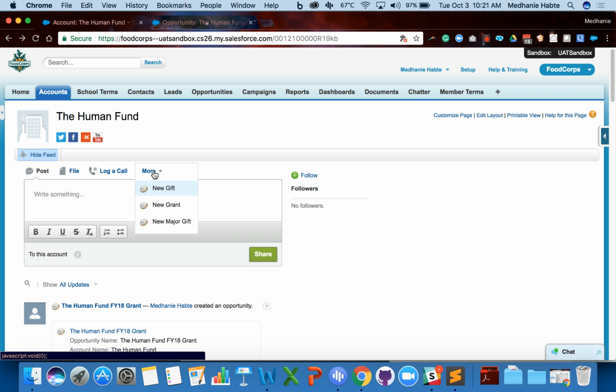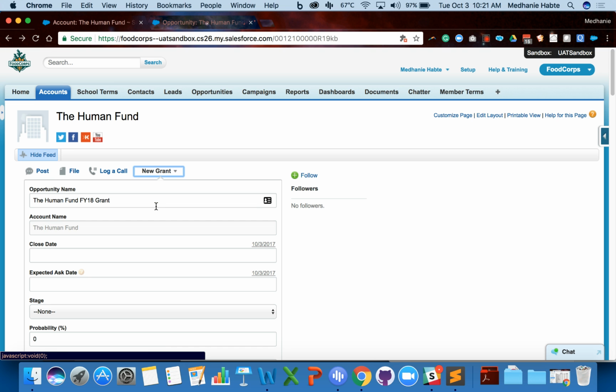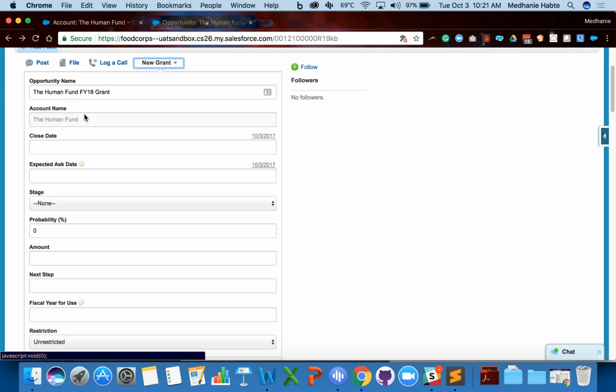I'll click under More, select New Grant, and here we see that the opportunity name is already pre-populated for us. Here we have the Human Fund, and the fiscal year, which is automatically set. Let's say we're in the month of August, September, or October. Anytime after the month of August, it will be set to the fiscal year that corresponds to the month we're in. In addition, the account name is also already populated for us.